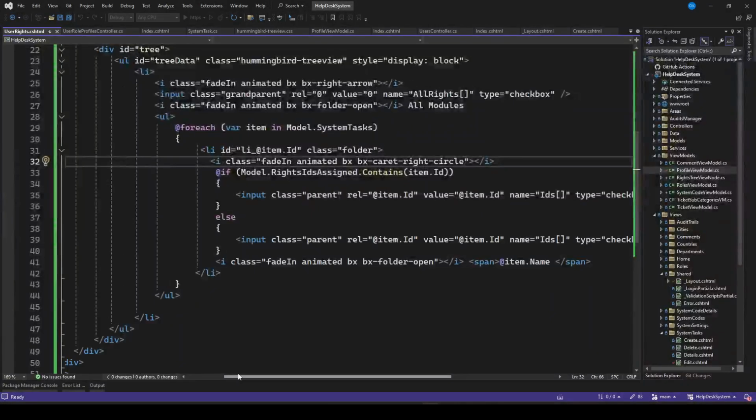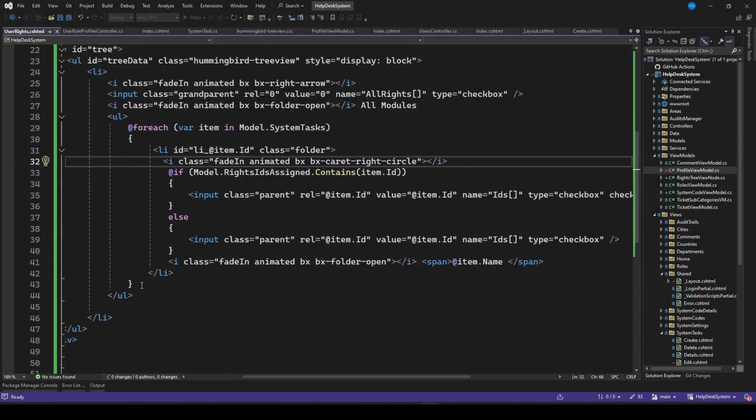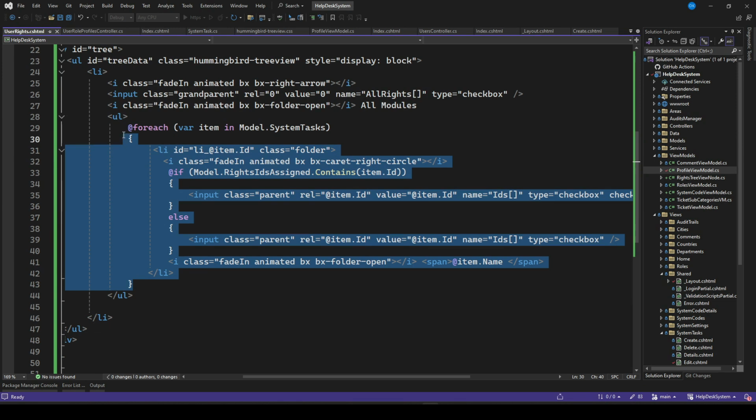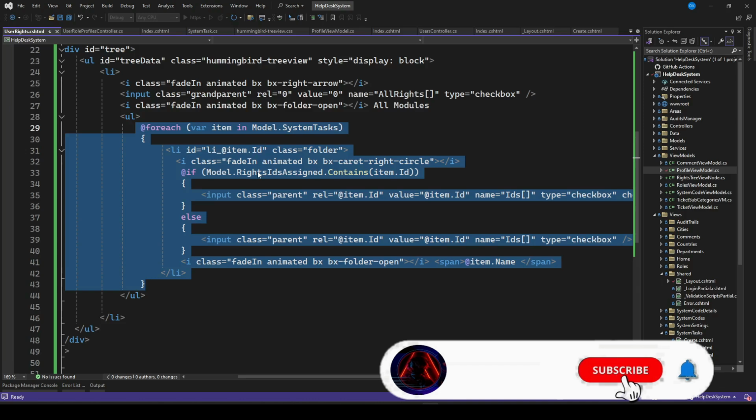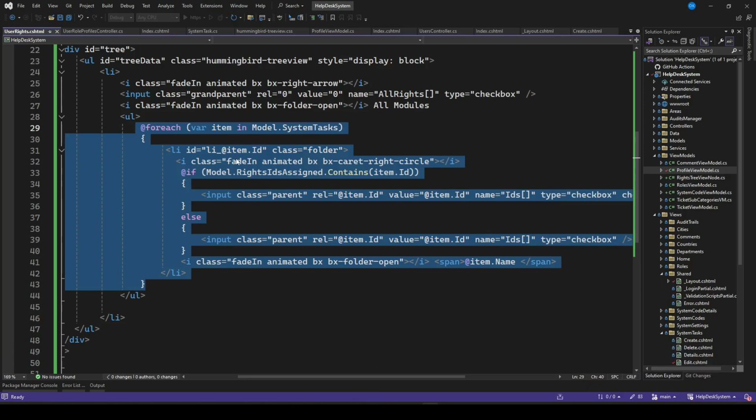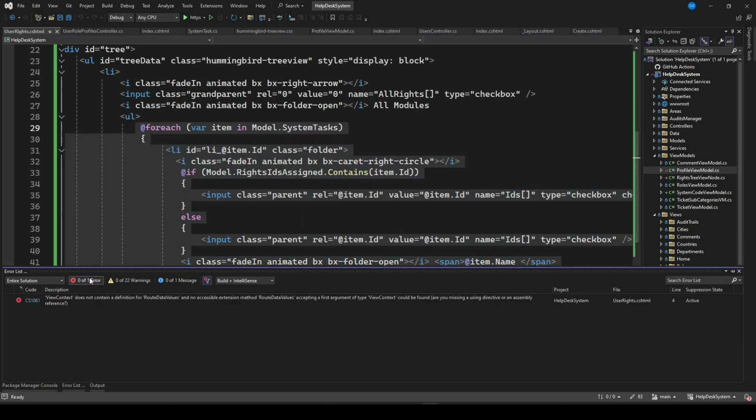I want you guys to research how you can do a tree view of these particular items. I'm not going to show you, but you can represent this in a tree view, and that's what you are going to do. I want to represent the system tasks that we created. I think we have an error, so let me check what the issue is.